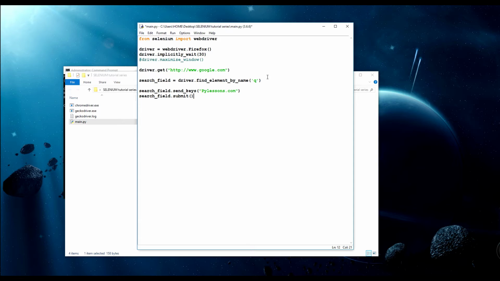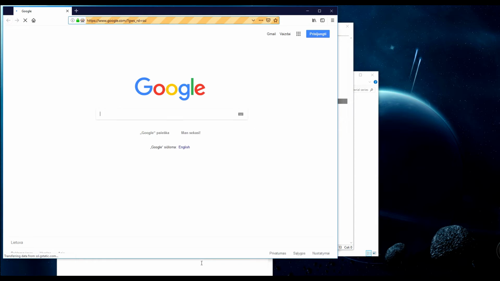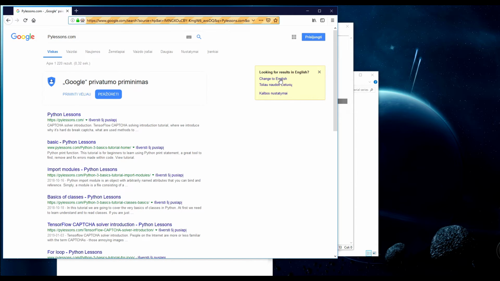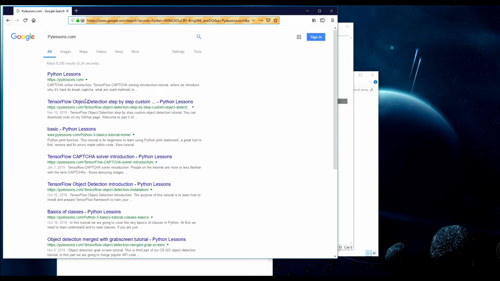There will be a command submit. So this is rather complicated, but this Q is used by Google to access the input for searching, and to the search bar we send pylessons.com, and here we simply call submit. So we can build it and run, and it should find pylessons.com. As you can see, it is pylessons.com.